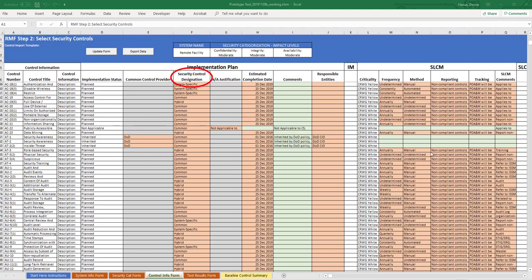The Security Control Designation field is also auto-populated by RSAT. The selected designation is based on NIST 800-53 descriptions of the security control. Common is populated for controls with requirements that are typically inherited by DoD or organizational policy. System-specific is populated for controls with requirements unique to systems and assumed methods of control implementation. And hybrid is populated for controls that have requirements that are both common and system-specific.